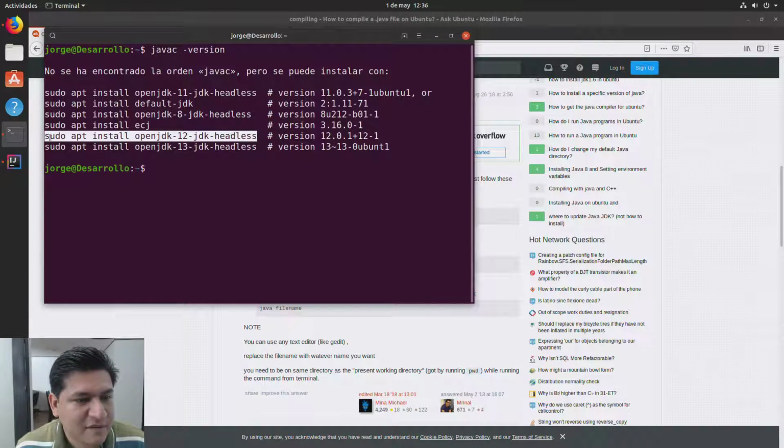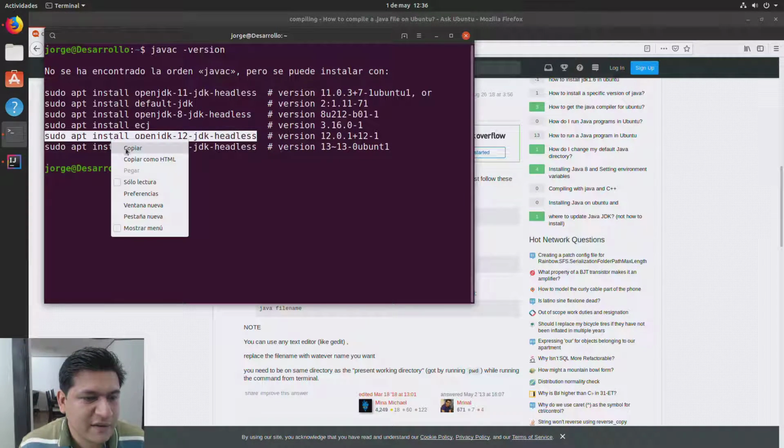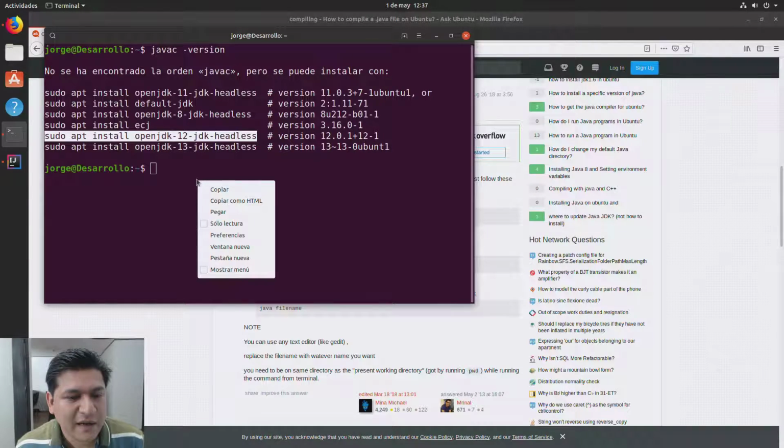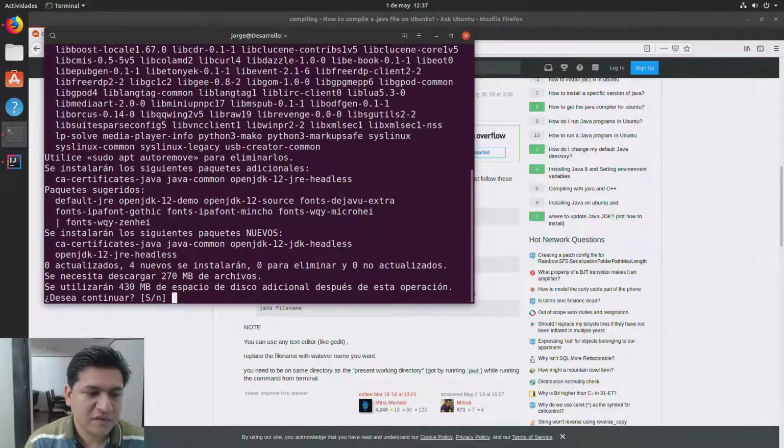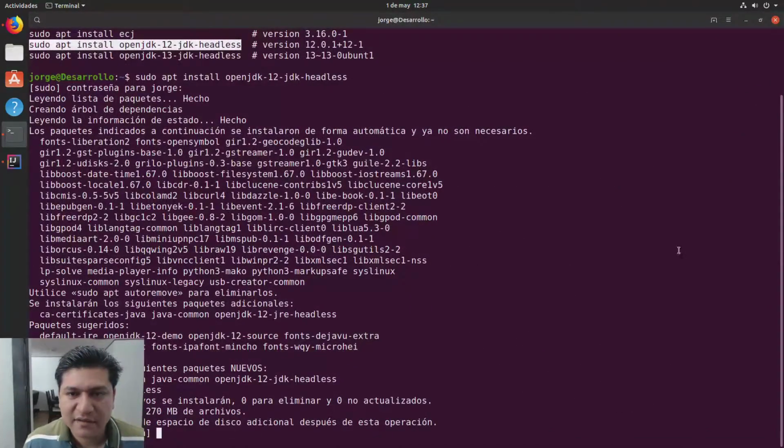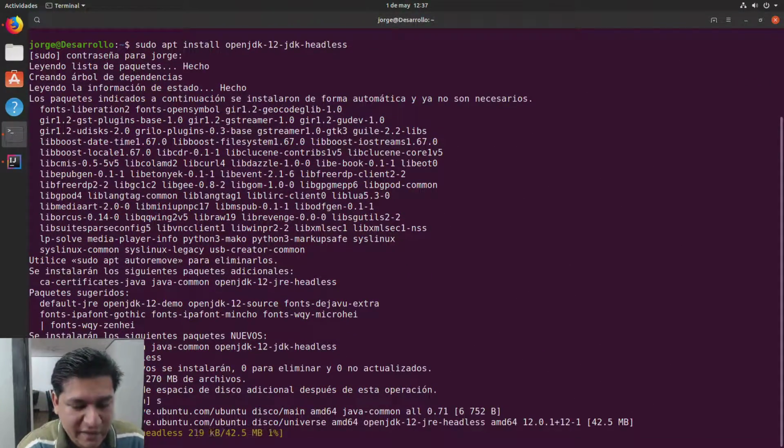This is the latest version of the JDK. This is a different JDK, may I say. This is OpenJDK. This is the open source version of the Oracle JDK, I guess. There we go. So it's about to install a lot of things. Yeah, let's say yes.